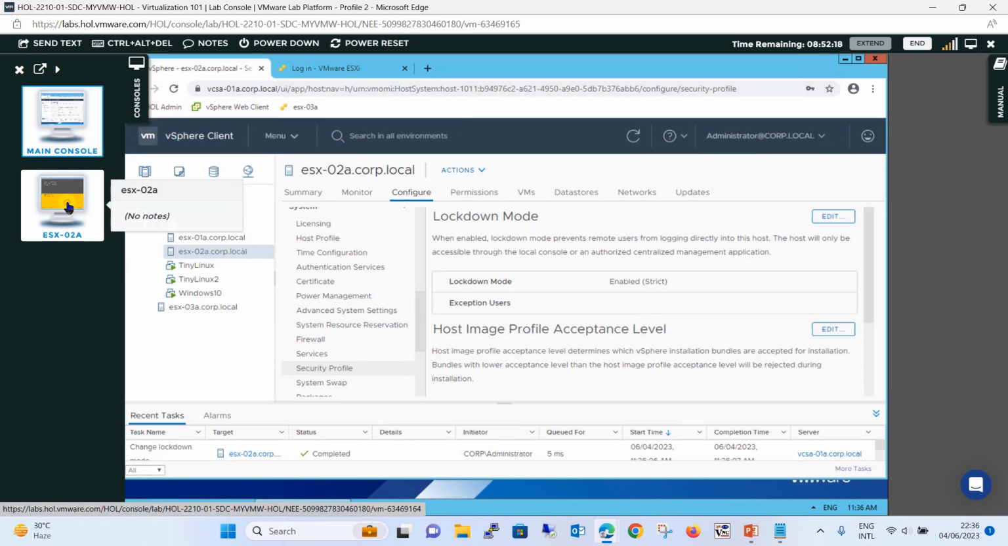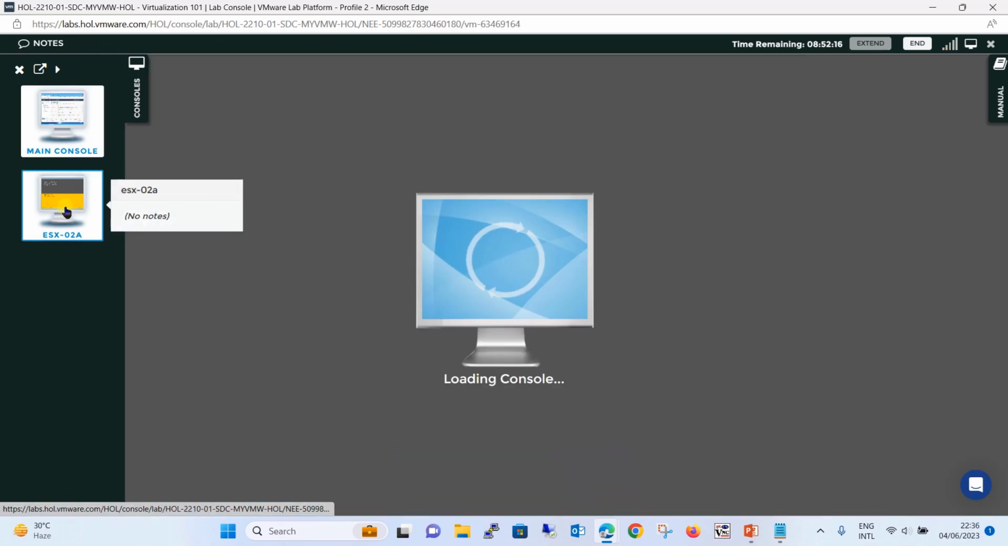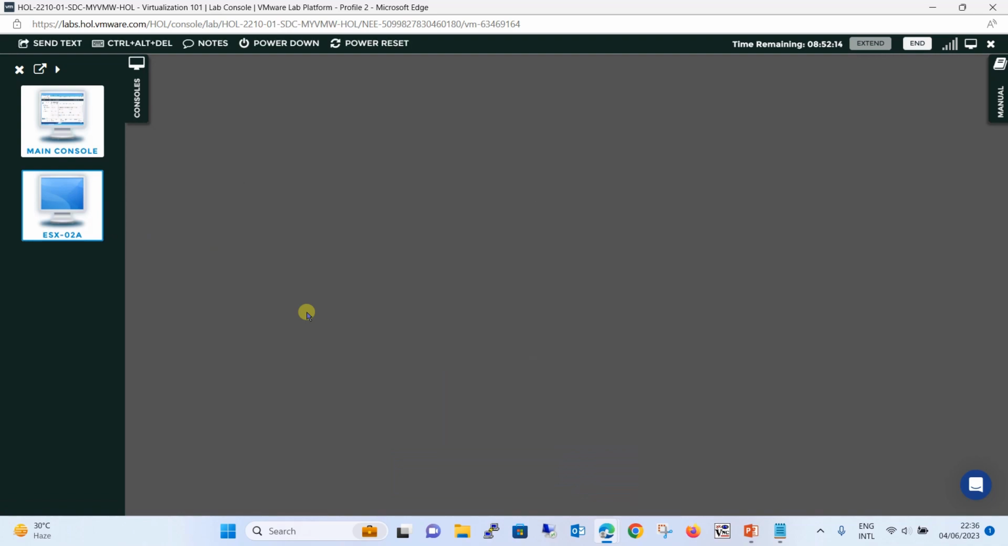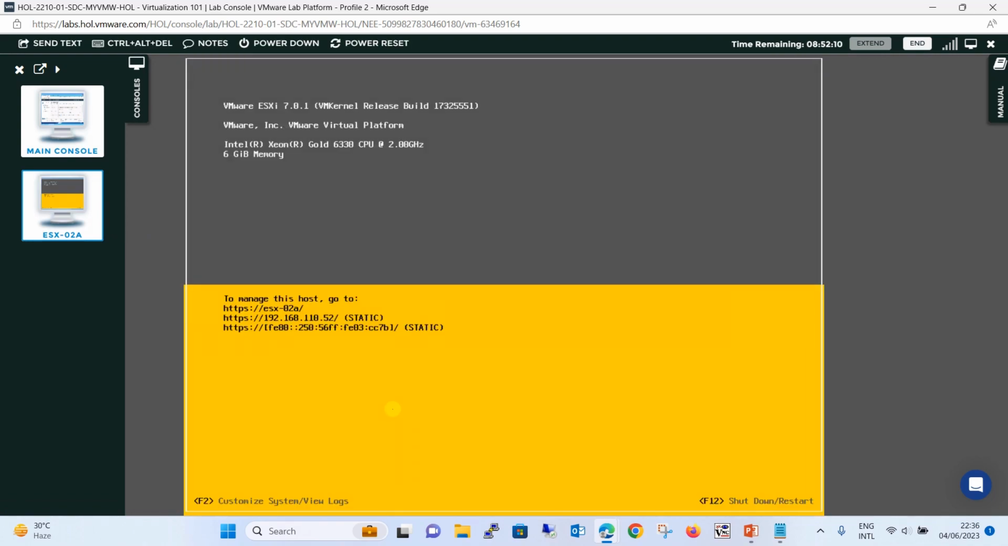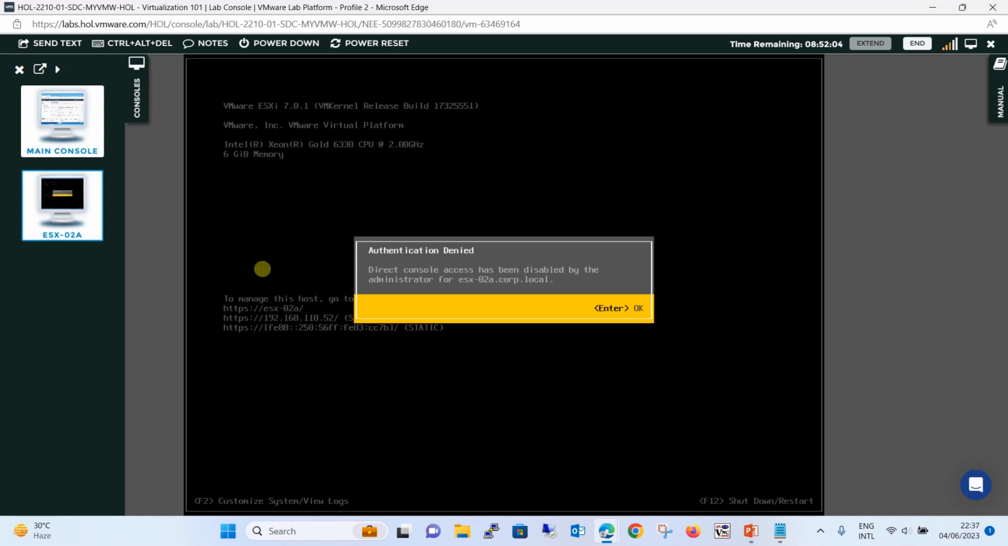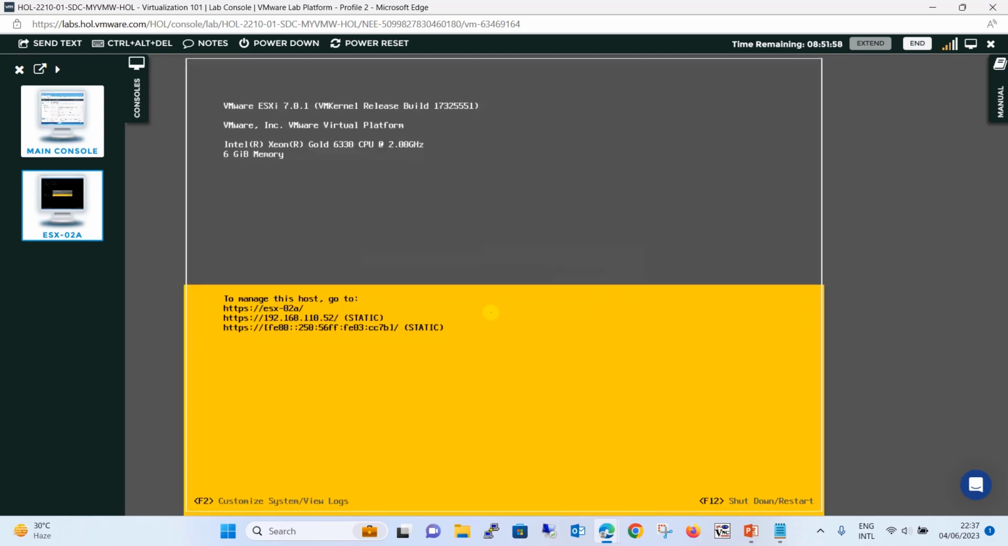Let's test the DCUI mode. Come to the DCUI of the ESXi 2A, and we will just press F2 to login. What it is saying: direct console access has been disabled by the administrator for ESXi 2. Why? Because we have enabled strict mode.